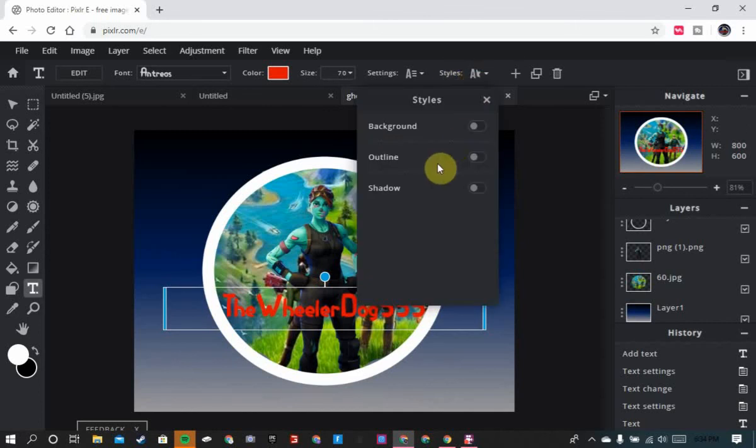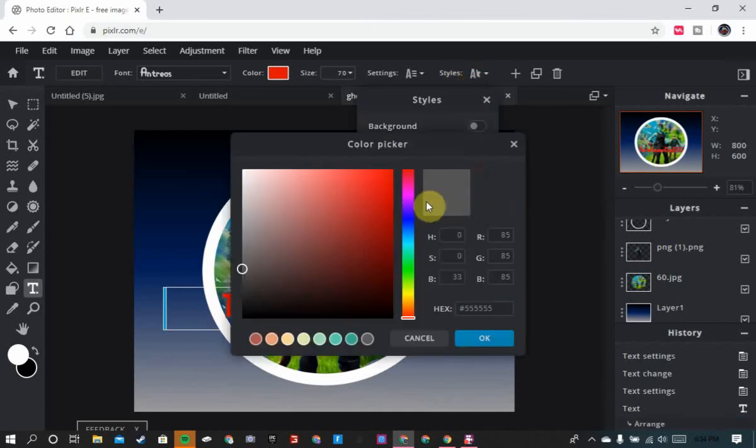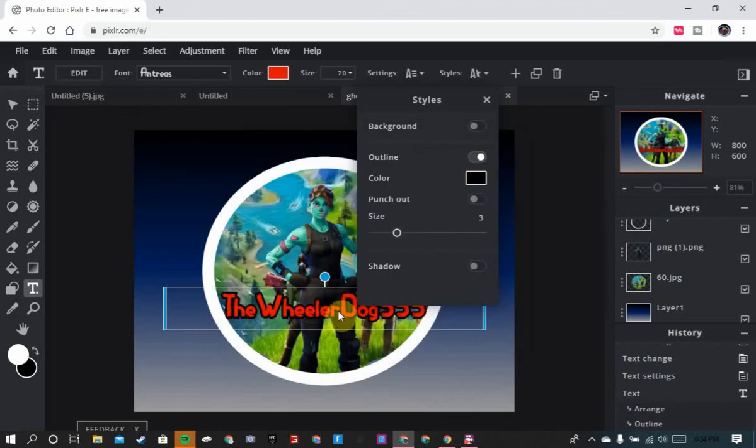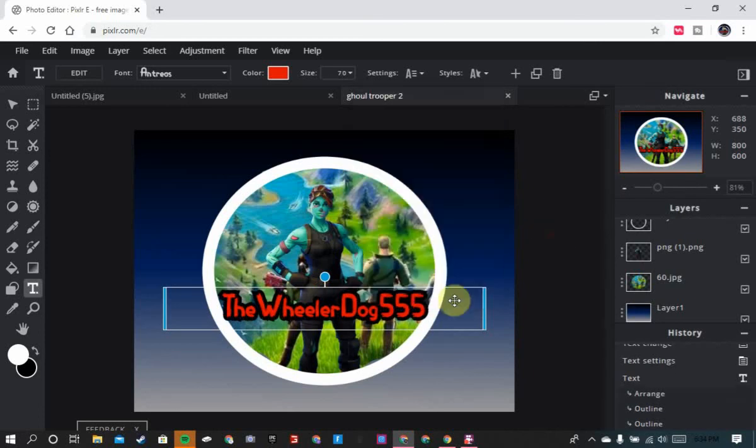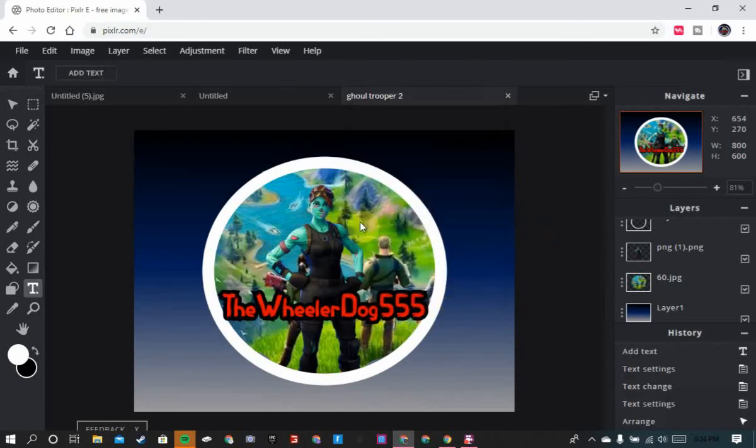Then go to styles, outline. Select black, or whatever color you want. It doesn't really matter, I just like black because it looks good with red. And then for this, you can find a color. I think 6 looks really good. You can also use 9, 1, 2, 3, 4, or 5. I'm gonna use 6. And that's how a logo like that is created.